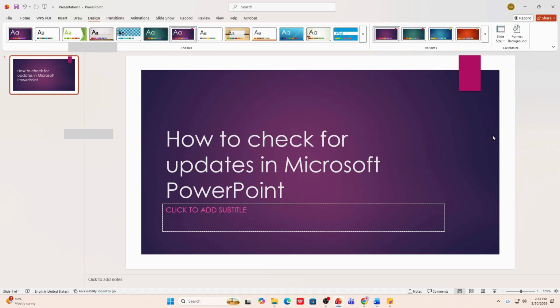Start by opening Microsoft PowerPoint on your computer. If you already have it open, make sure your work is saved. It's a good idea to close any other Office apps like Word or Excel so the update can run smoothly without asking you to shut things down later.